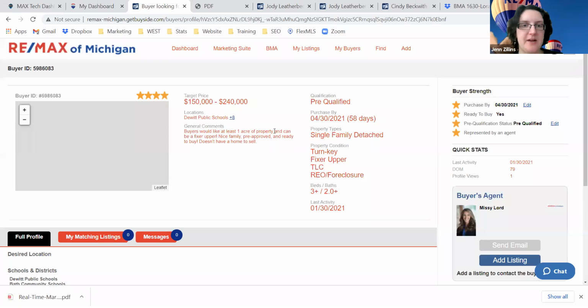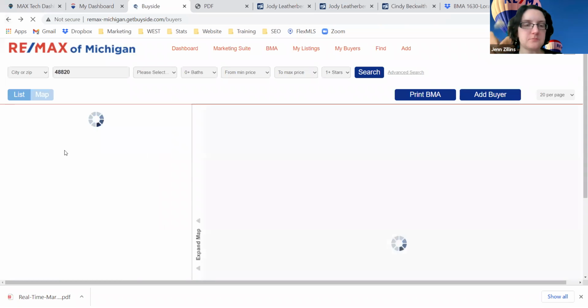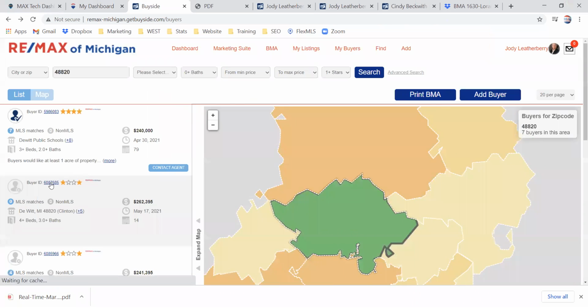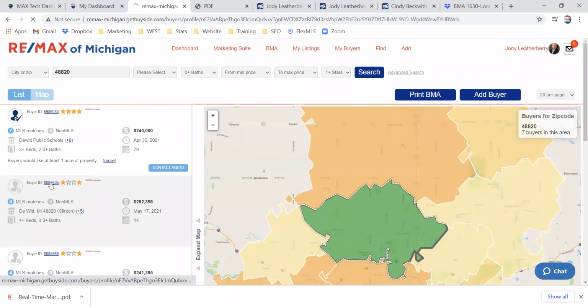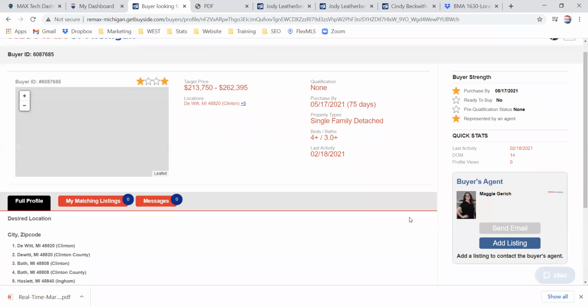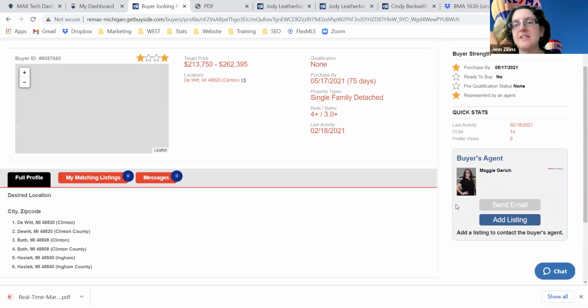And she's put in here, buyers would like at least 1 acre of property that can be a fixer-upper, then they don't have a home to sell. We can scroll back and click on the second buyer, and you can go through all this list of buyers. You can see, it'll tell you on the right-hand side where it says buyer's agent, if there's nobody listed, it means they don't have an agent, but many of them do. So in this case, it's Maggie Garrett for the buyer's agent.